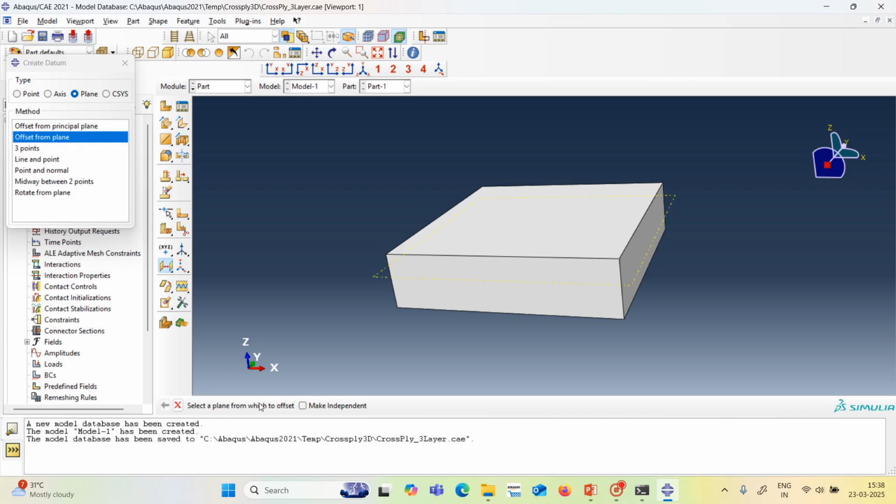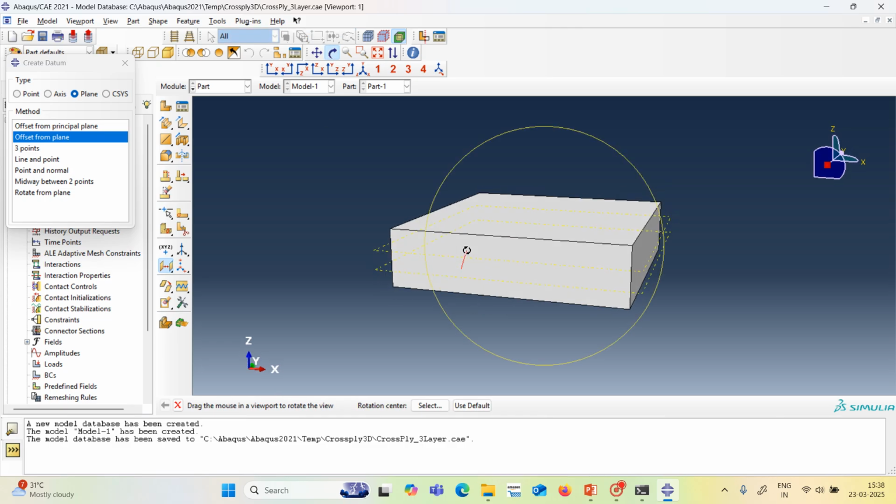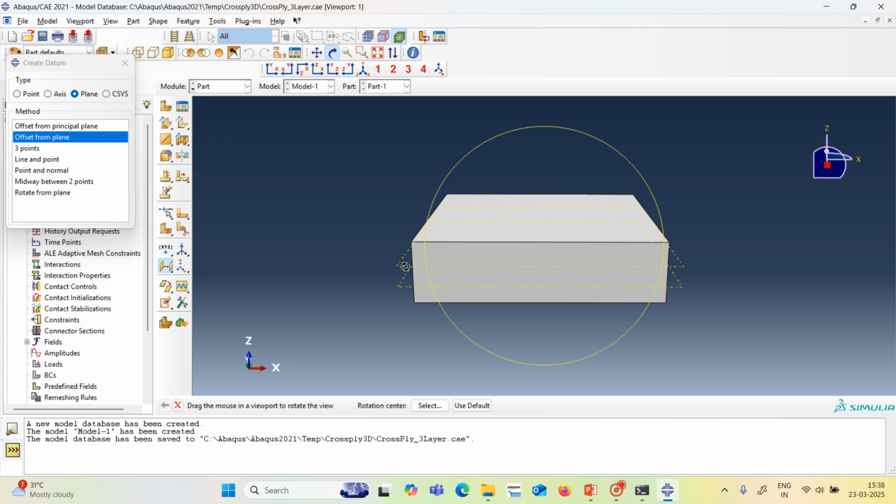Okay, so it's made now, and then again we will select this plane, and then another datum, enter value in the same direction here, and at 20 mm. So we can see here we got two datum planes, one at 10 mm and another at 20 mm. Now we will partition it.